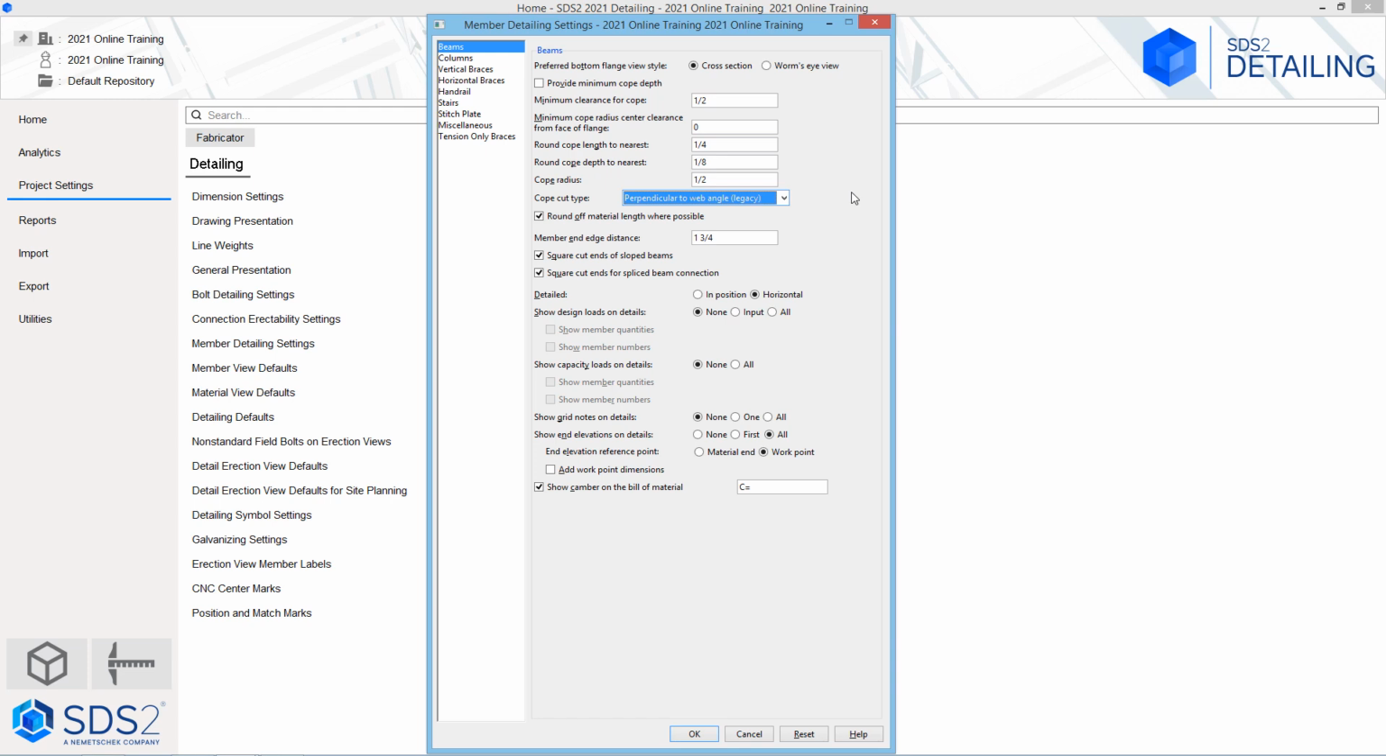Do we want to show the design loads on details? Either none, input, or all. And if that is input or all, we can show the member quantities and the member numbers with that. And then we can show the capacity load on the detail, either none or all. And the same options apply for show member quantities and member numbers.